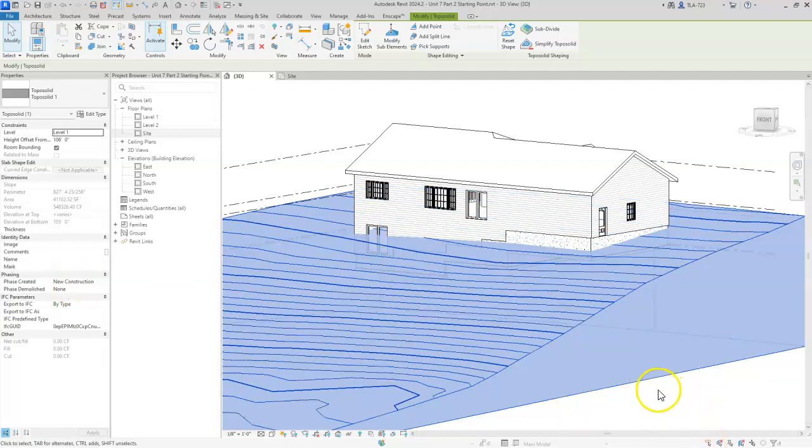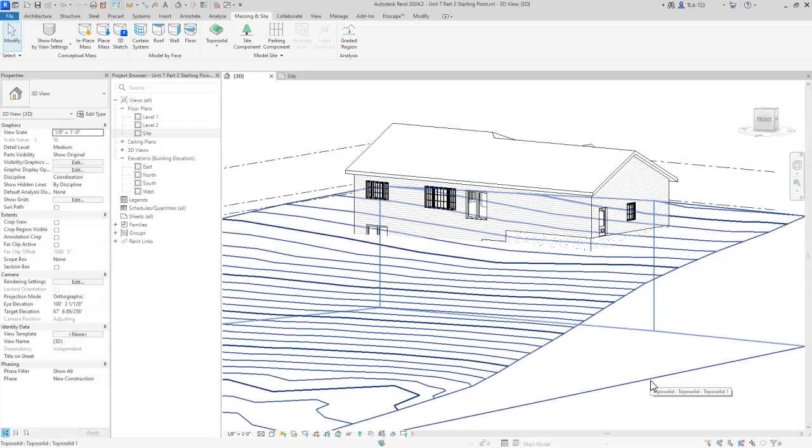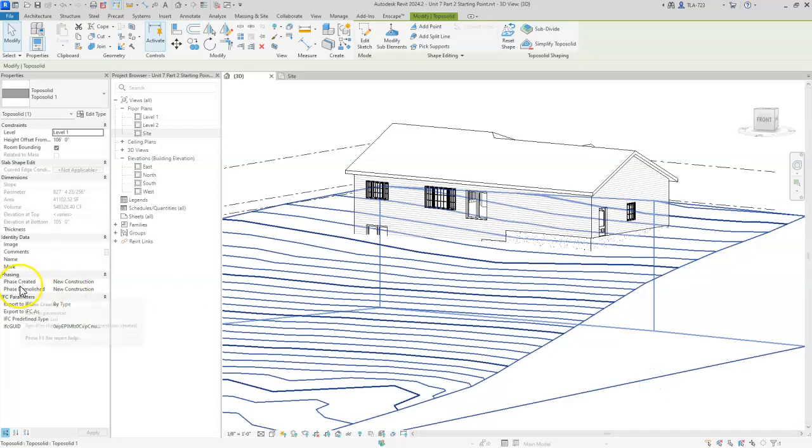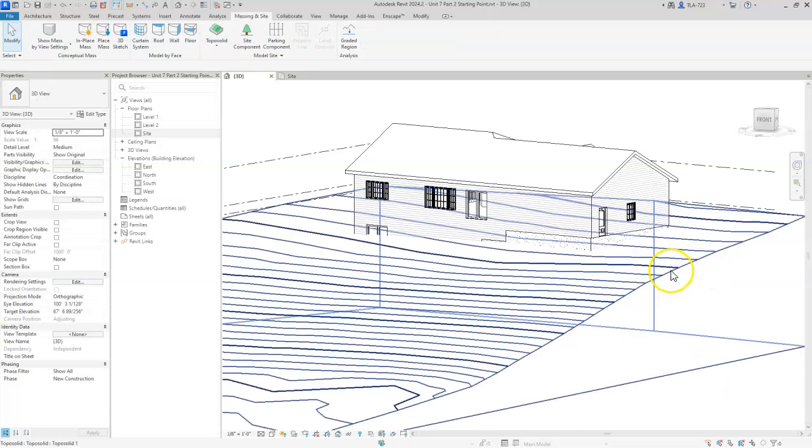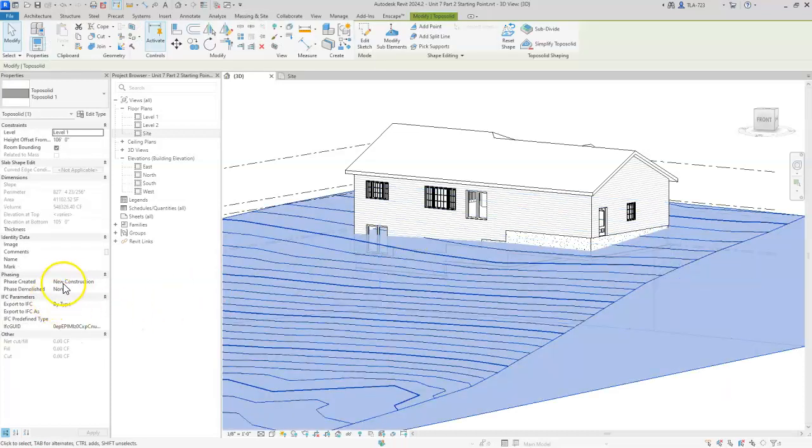So let's go back to the other one. We actually want to change the phase of that one. If I tab select and click, for this one where it says phase demolished new construction, we want to change this new construction to existing. That was what was there when we first got to the project. This is going to make it a lot easier to tell the difference between the 2 different topos that we have. So a simple selection in this case is going to pull up the new construction one.